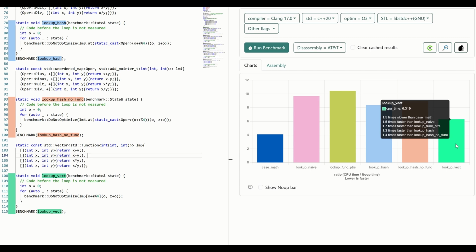And this is because now we have the locality. Everything is in the cache now. So that means we're not accessing the memory again and again, because accessing the memory is much slower than accessing the cache. This is what's so great about locality. But we still have a problem. We're slower than case math. And we still need to do something here.